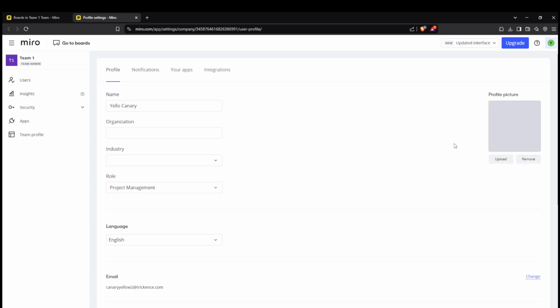Find the photo you wish to use as your new profile picture. It's a good idea to choose a picture that is professional yet personal enough to represent you. When you've made your selection, double-click the image or select and open it. Miro will now upload your chosen image and set it as your new profile picture.